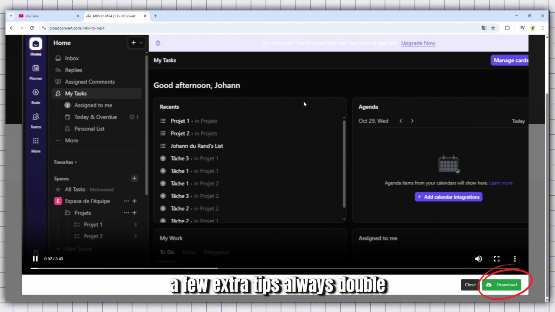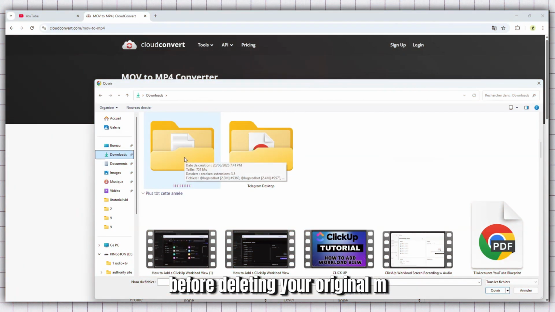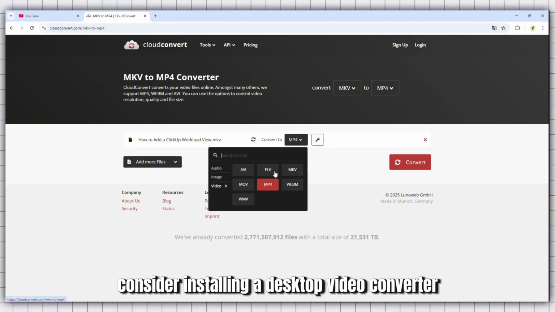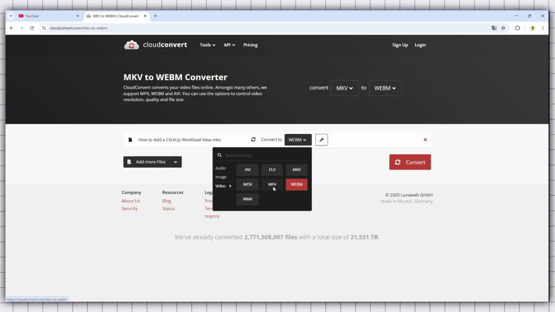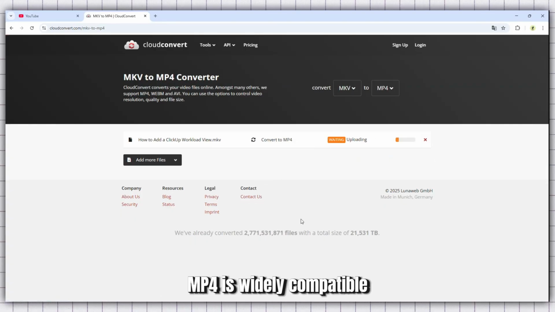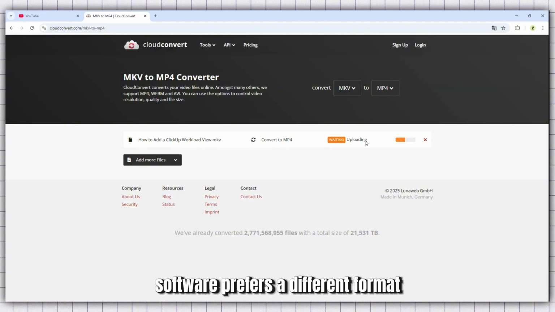A few extra tips. Always double-check the quality of the converted video before deleting your original MOV file. If you work with videos frequently, consider installing a desktop video converter. It can save you time for large files. MP4 is widely compatible, but if you need specific editing features, check if your editing software prefers a different format.